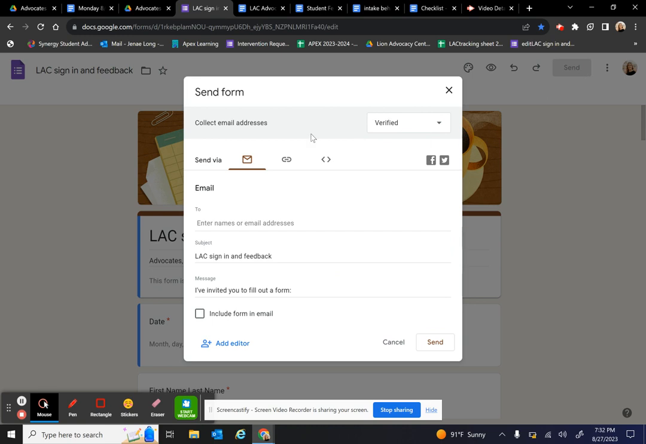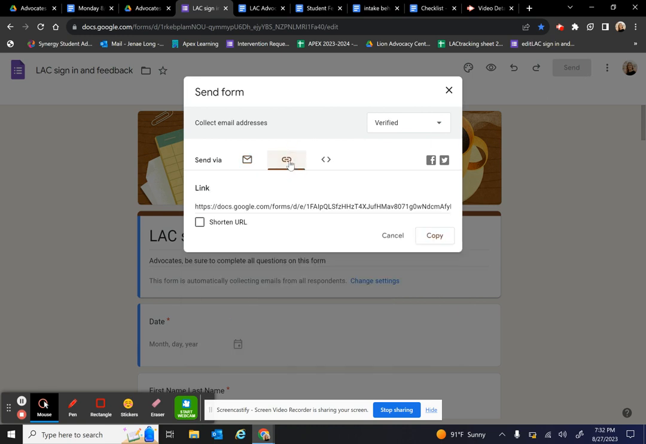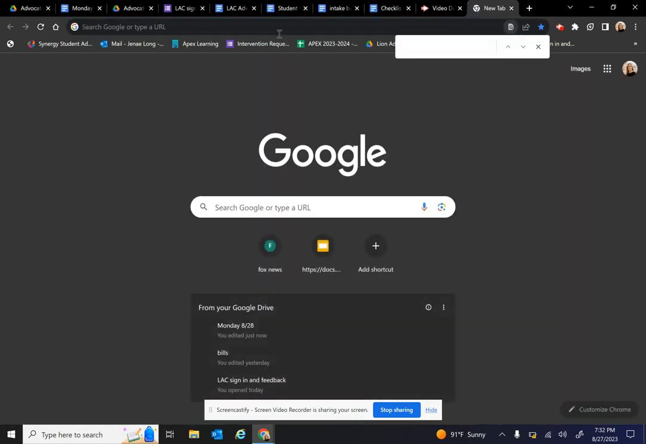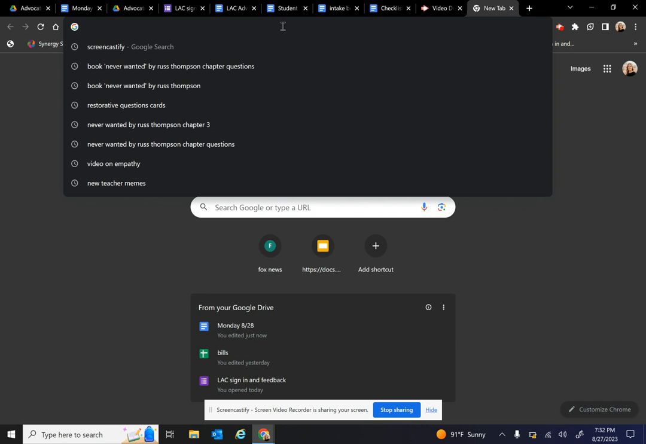You need to hit this little paper clip. I call it the paper clip because I think it's a paper clip. So you click paper clip. We're going to copy this whole link right here. All you got to do is click copy. You're going to paste that into a new form, or into a new URL. We're just going to paste that there.